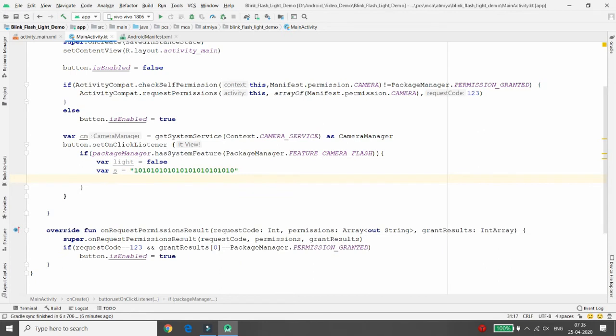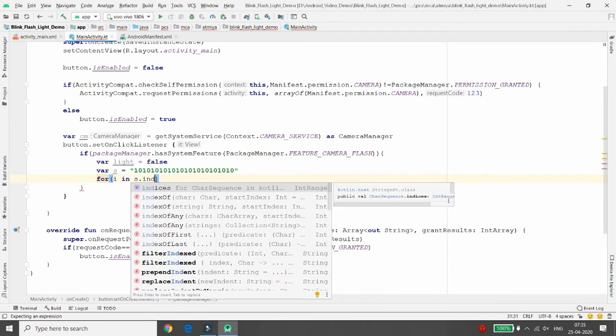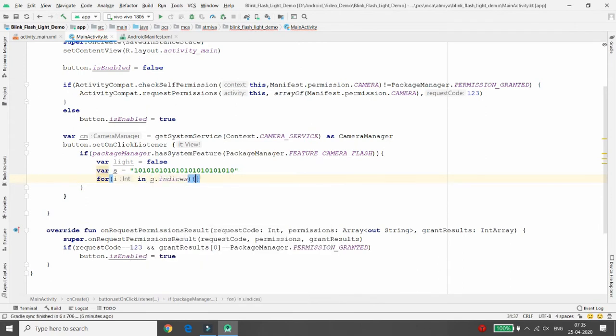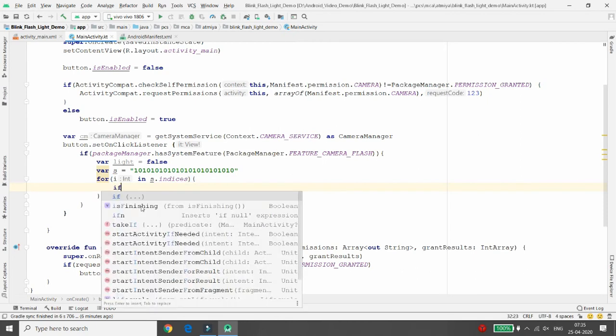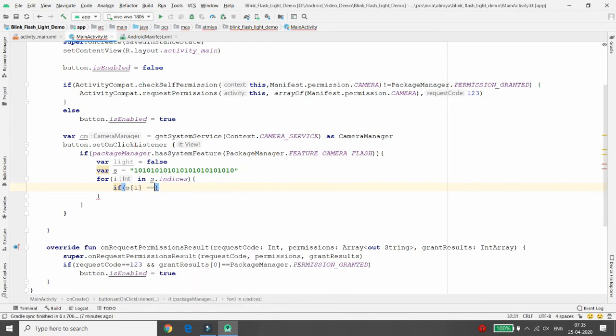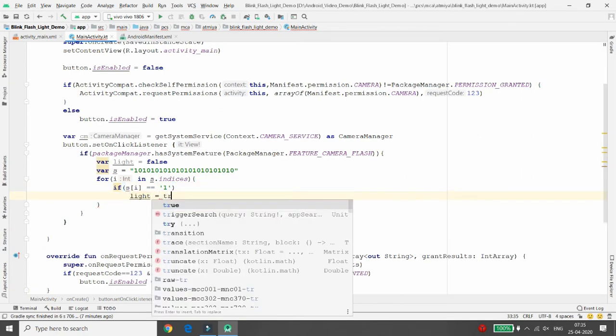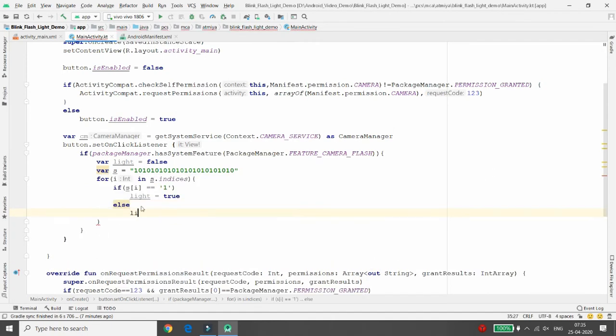So for that, I need to definitely call the for loop. So I'm writing here one for loop, for i in s dot indices, is the function. Using indices, you can get every index of your variable s. So s having so many values, that is 10101010, and you can access it using the index i. So what I'm doing, I'm just checking if s of i equal 1. If this value is 1, then I will make my light equal to true, else light is equal to false. It means if the value is 1, then I'm making it true. If the value is 0, then I'm making it false.